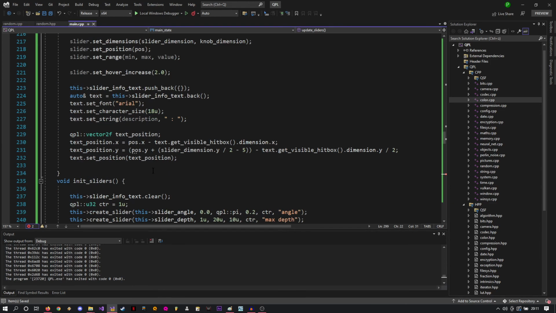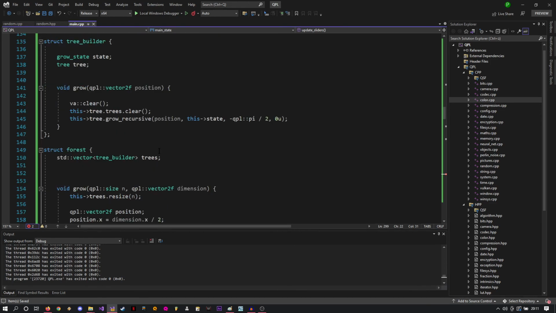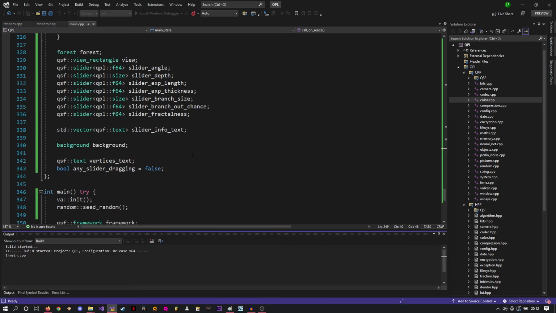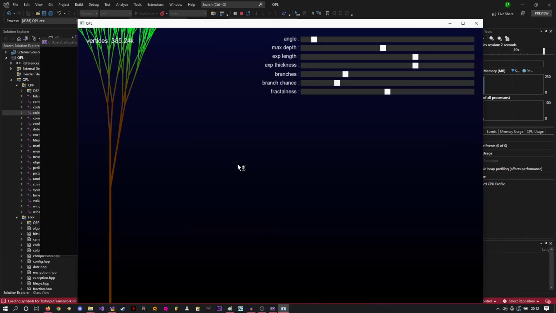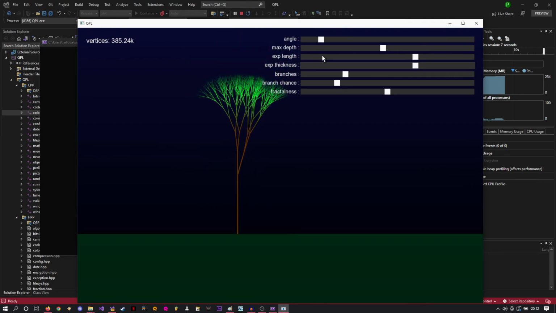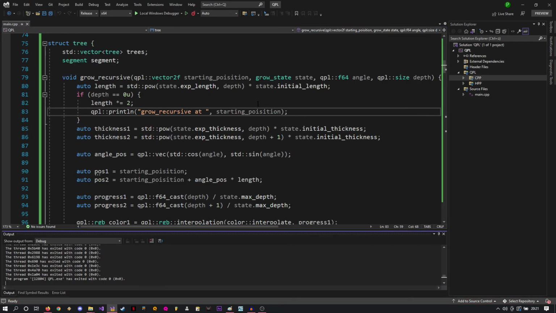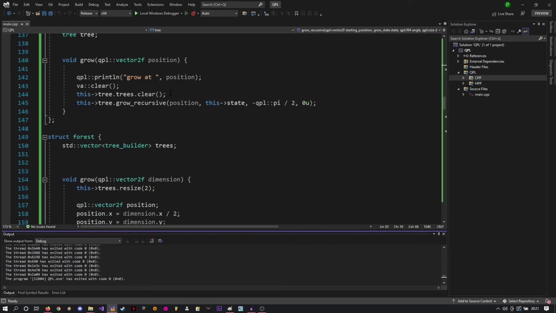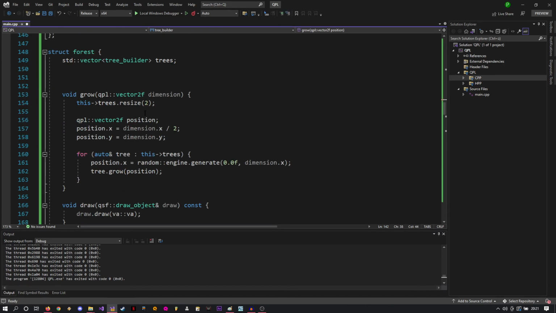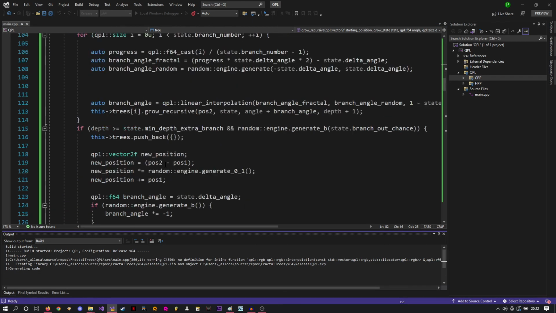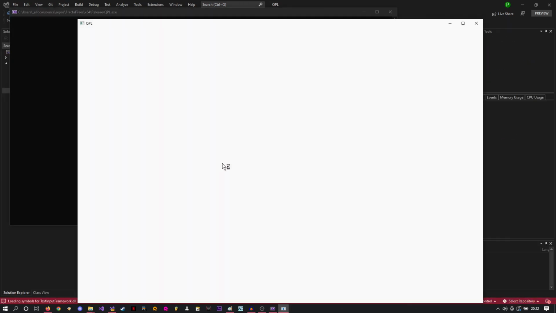I guess I don't pass the size here, I just make this an internal variable. Let's see, now we should have a forest. Wait, this is just one tree. But why? Oh wait, I think I know why. Yeah, because we clear the VA here. Ah, gotcha. Okay, now we should have two trees actually. Yeah, there we go.